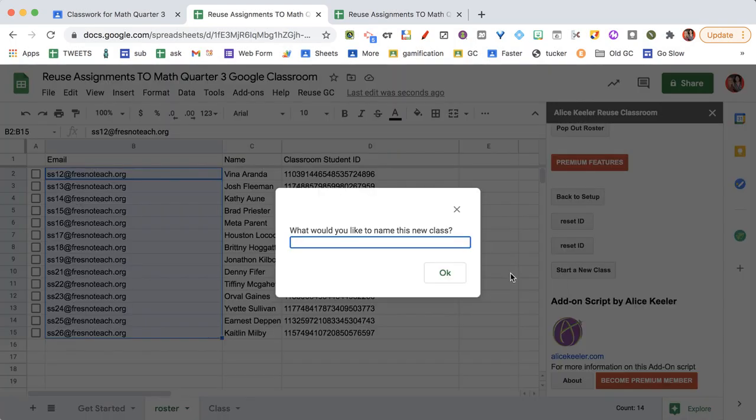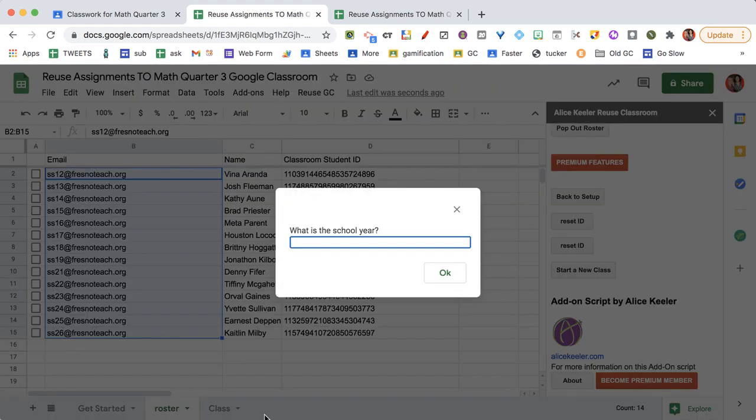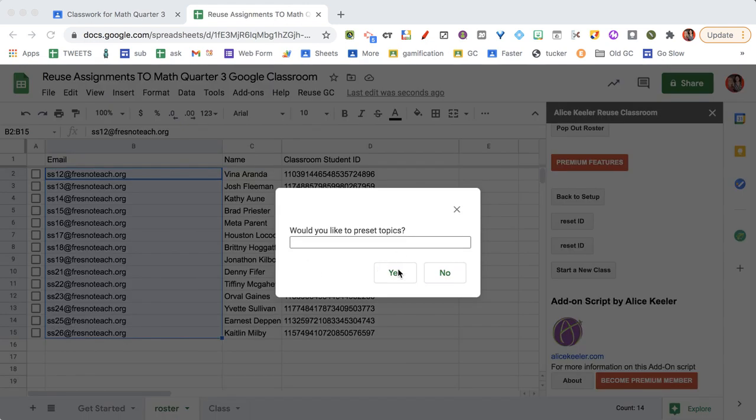I'm going to choose start a new class. And what I want to name this is quarter four math class. And it is going to go slow here. It's going to be making my class. And it's working on it. It's thinking. Just be patient. Do I want to preset the topics? Maybe, maybe not. I'm going to go ahead and put no.